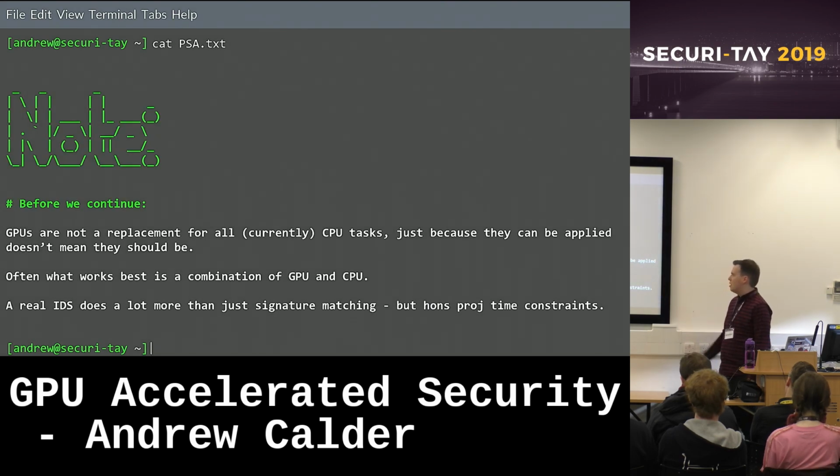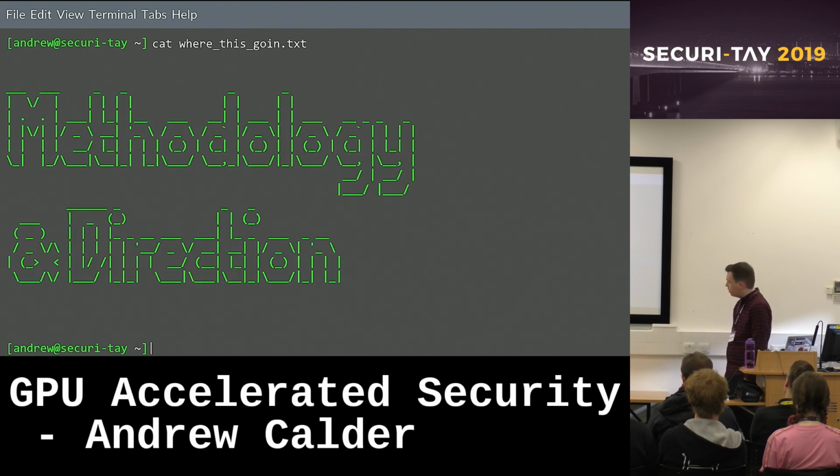Before we continue, some notes. GPUs aren't necessarily a complete replacement for a lot of these tasks. For a lot of things you're better off having a blend of CPU and GPU. And for my particular examples, an intrusion detection system does a lot more than just signature matching. That's just the area I focused on because I'm time limited, basically.